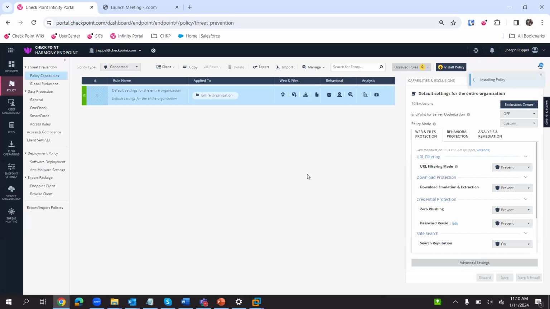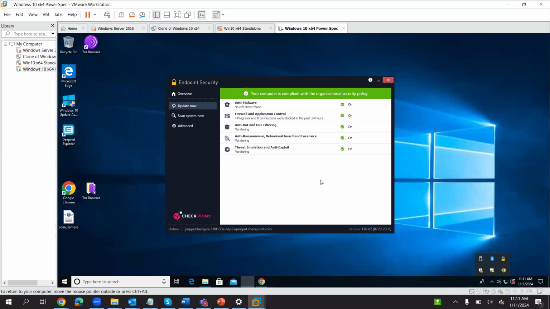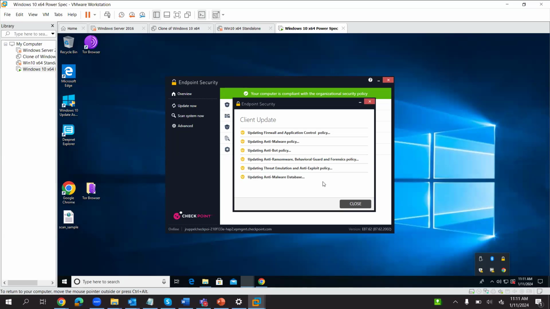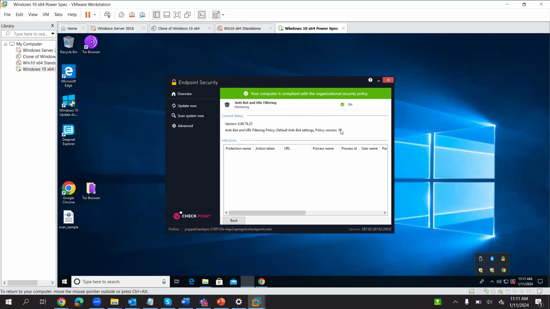Install that policy. Okay, and the policy is installed. And just for our own purposes, the version is version 11. So when we go back to our endpoint, let's update it. Probably have to click this a couple times. It takes a moment for the updated policy to come through. See, still version 10, so another update.